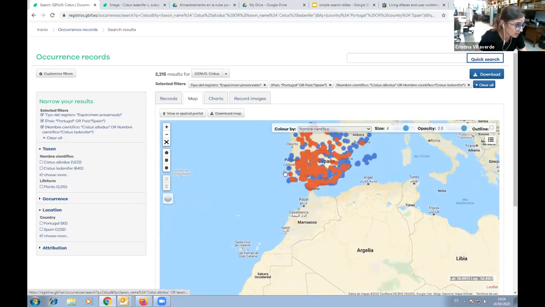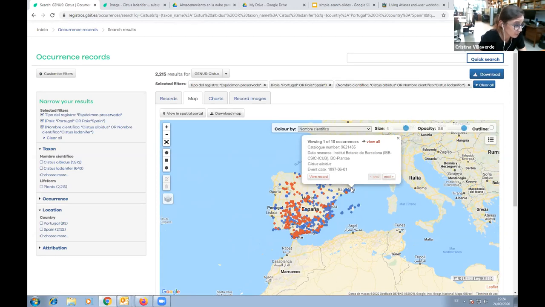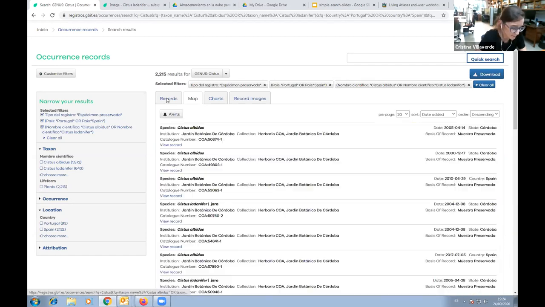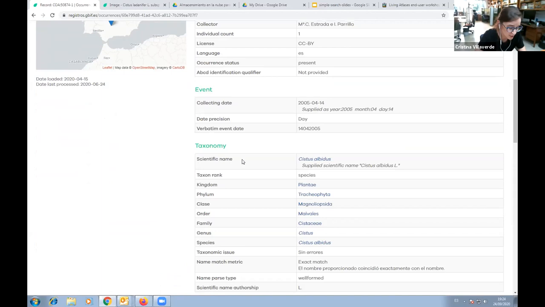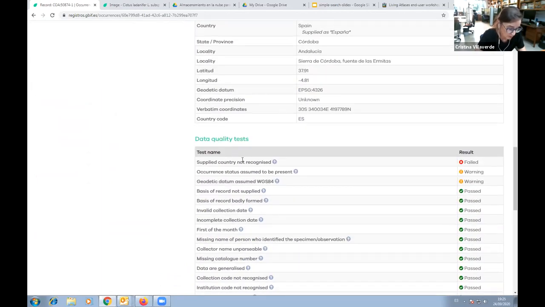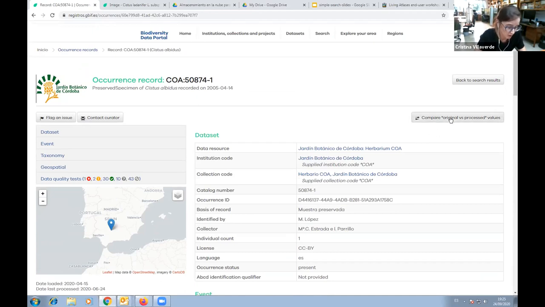By clicking on the individual points on the map, like here, for example, you will get details for that particular record, and you can open the map and view them. We can do the same from the records tab here, clicking on view record. Here we can explore related information about the single record, what dataset and institution it comes from, taxonomic information, geographic information, and the quality tests that have been run on the record. It is also possible to check the original information versus the processed information. It is also possible to flag an issue here if you found some issue, although this functionality requires you to log in to the portal. We can go back to the search results page by clicking here.